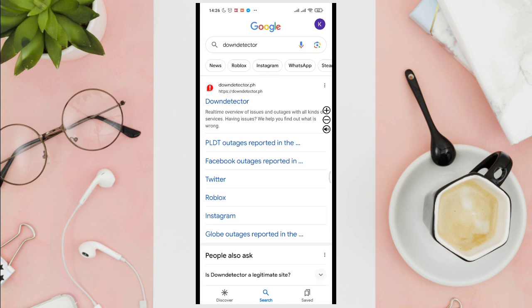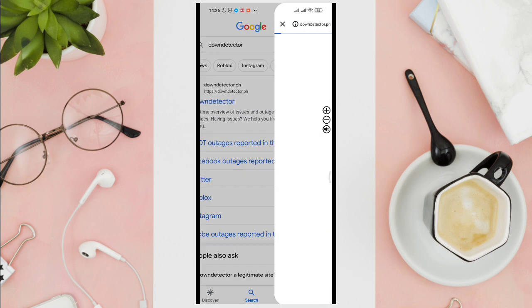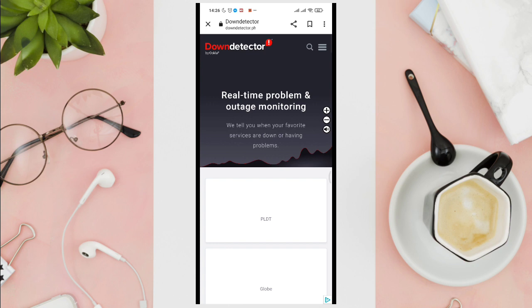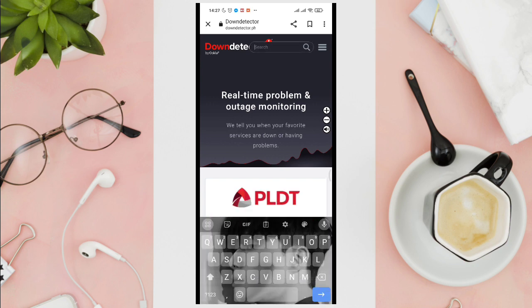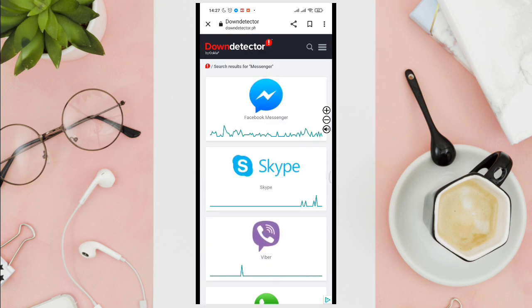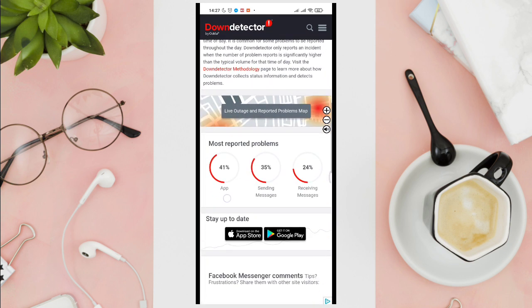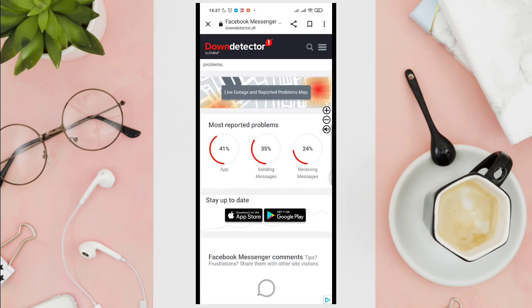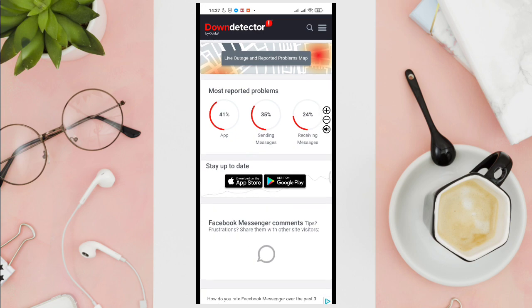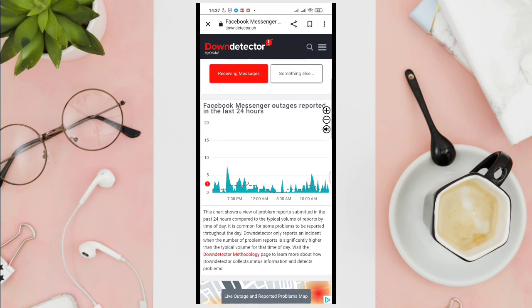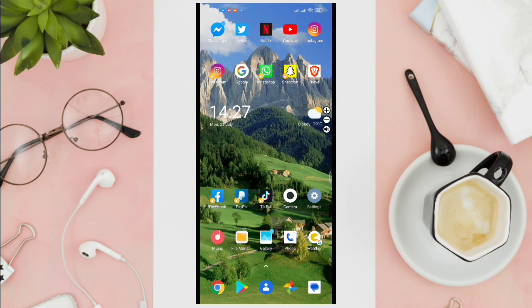Now, if it's still not going to work, you'll have to go to your web browser and search for Downdetector. Then use the search icon and search for the Messenger application. Tap on it, and here you can see the details of the app or the problem that the app is encountering as of the moment. So you'll just have to wait until it is fixed.